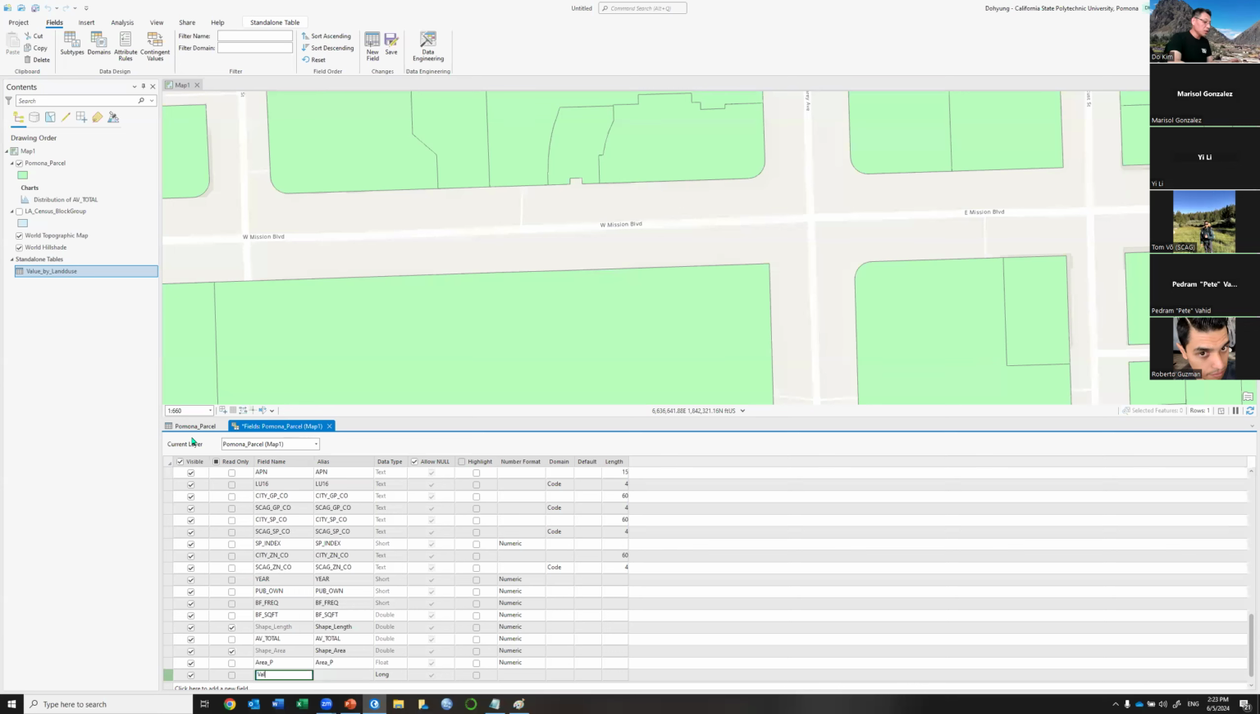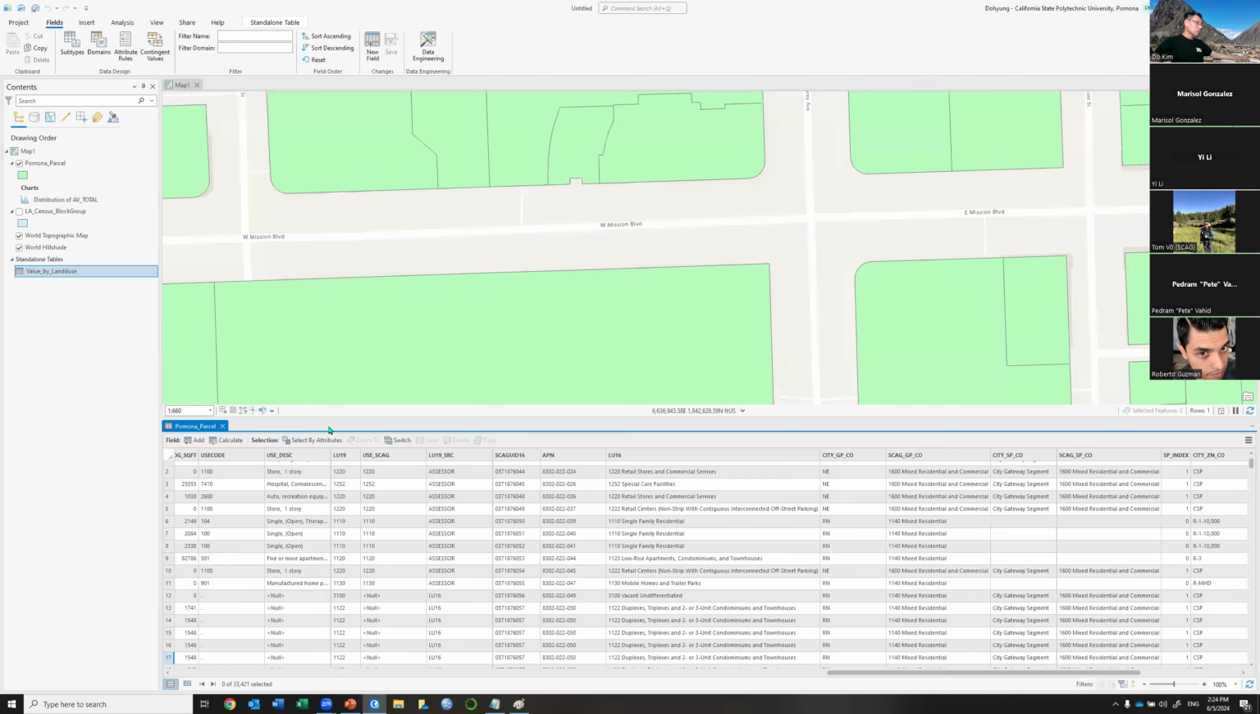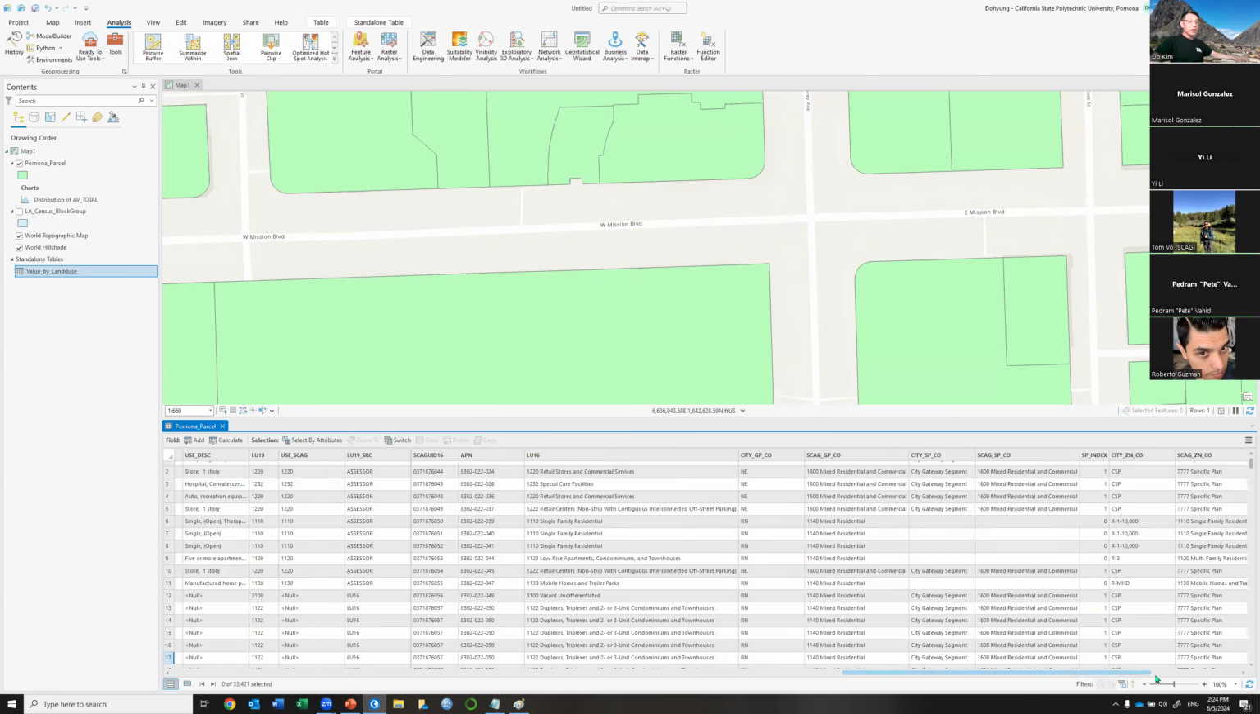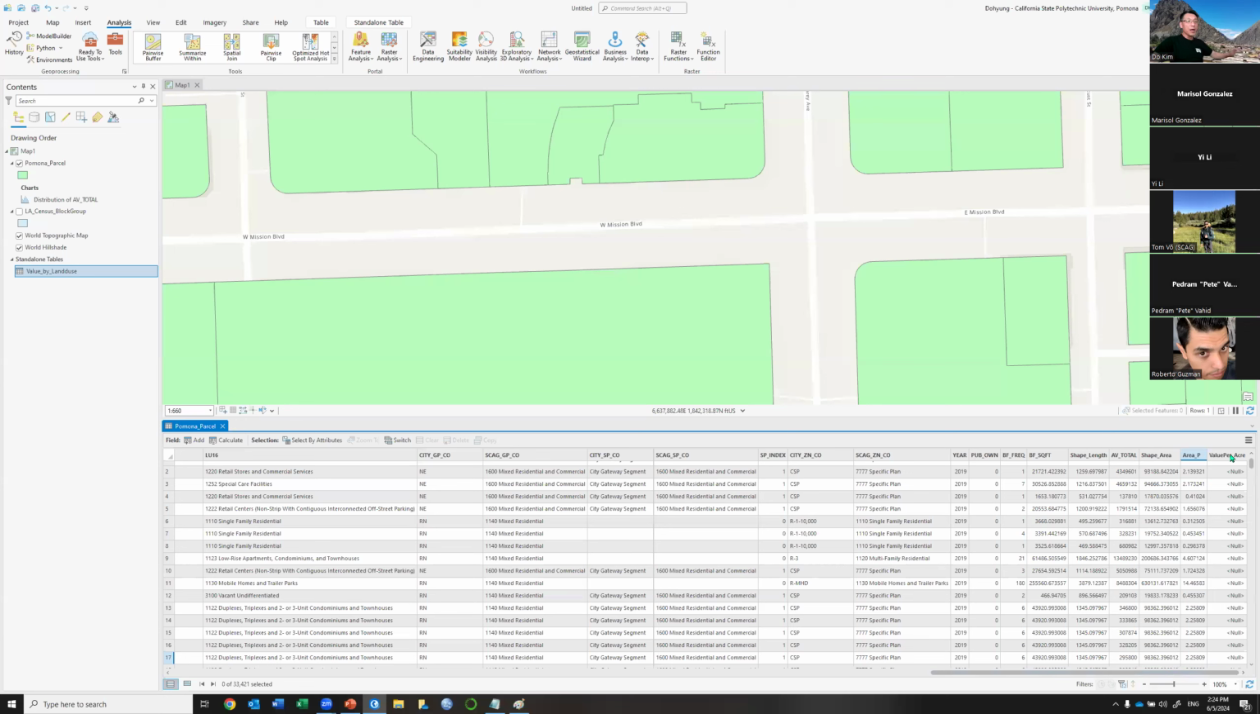So if I name this field, let's say, value per acres, and float is the data type that I want to choose once more. And if I create the field, close. Right, so if I scroll all the way to the right, there's a new field populated. Now I want to do this simple mathematical calculation, the division calculation, right?